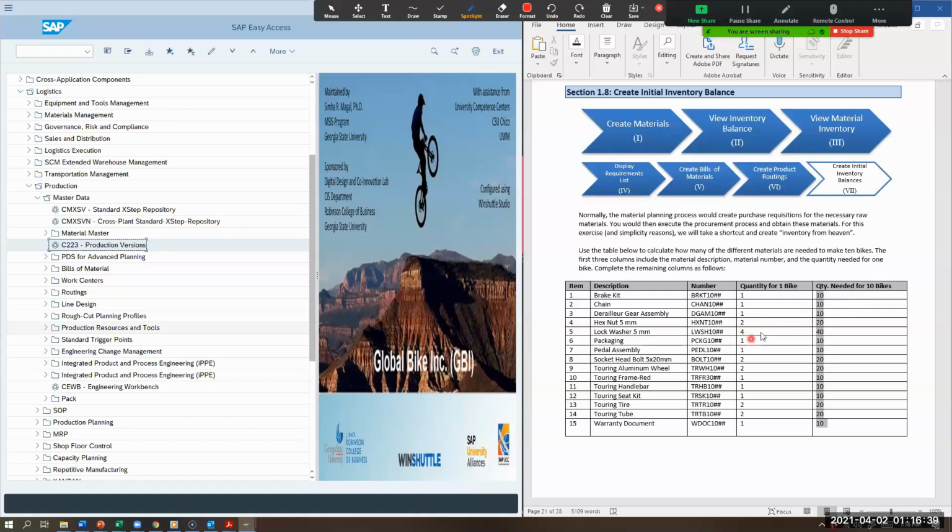Here it says I need 4 lock washers for 1 bike. Therefore, I multiply it by 10. I need 40 for 10 bikes. Packaging 10, pedal assembly 10. The head bolt, I need 20 for 10 bikes. Touring aluminum wheels, I need 2 for 1 bike, so I need 20 for 10. The frame, I need 10. The handlebar, I need 10. The seat kit, I need 10. The touring tire, I would need 20, and 20 tubes, and then 1 warranty document. Does this make sense to everyone?